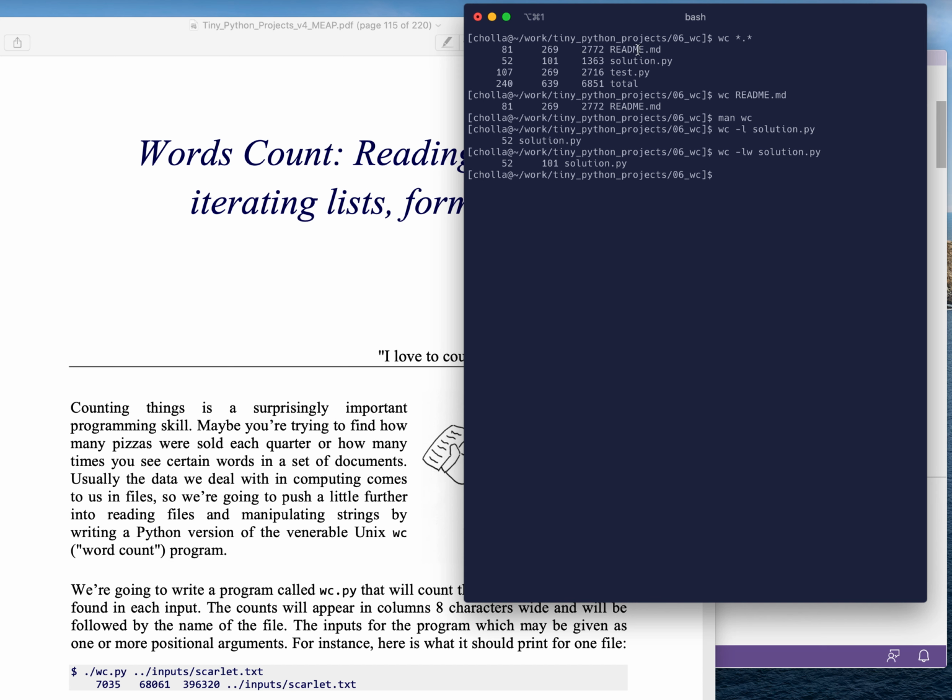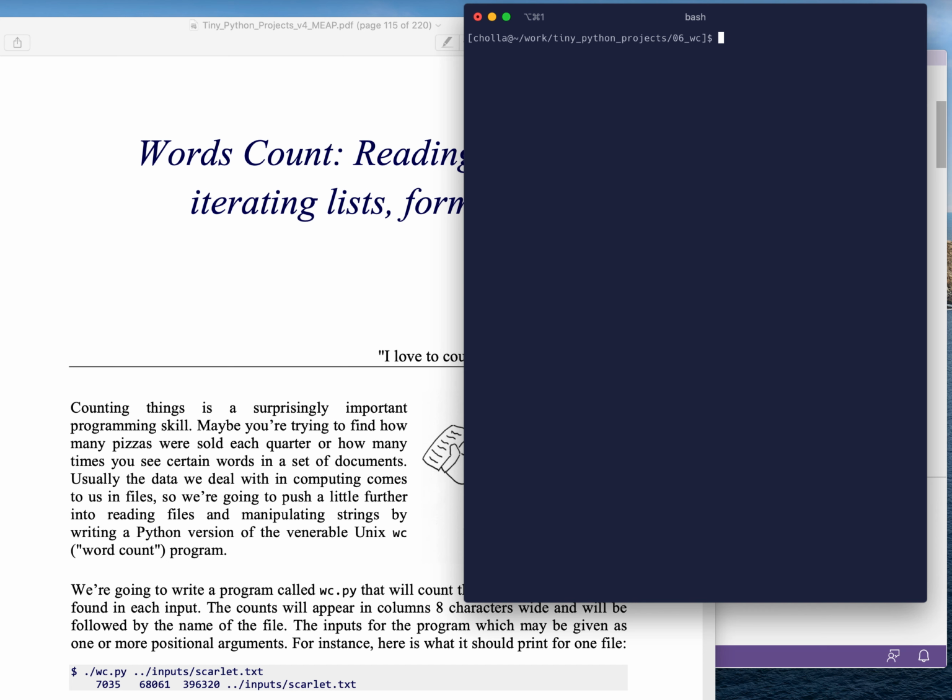But our program is going to handle showing the output for one single file or multiple files and then having a total. There's something else that word count will do. If I just type wc and then hit enter, it looks like it's just hanging out and waiting for me. It's actually reading from standard in right now. So I can type foo, bar, baz, and then hit enter and Control D. It shows me that it has counted 3 lines, 3 words, and 12 characters or bytes of input.